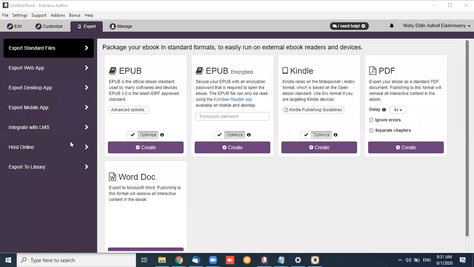I already answered that. Will the students be able to access Kotobee Reader even without internet? Yes, as I mentioned, they can. Okay, Harlan, if you can send me the question in English, please.